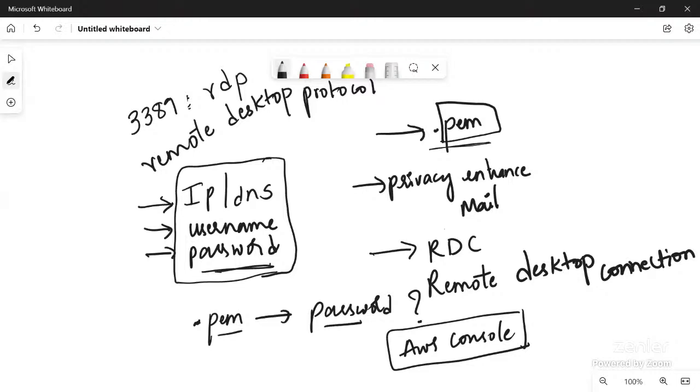So how many steps are there in launching an EC2? 7 or 8? Somebody is telling 7, somebody is telling 8. So normally it is 7 official steps and an 8th hidden step, the key pair step. So this is what we have done in yesterday's session.